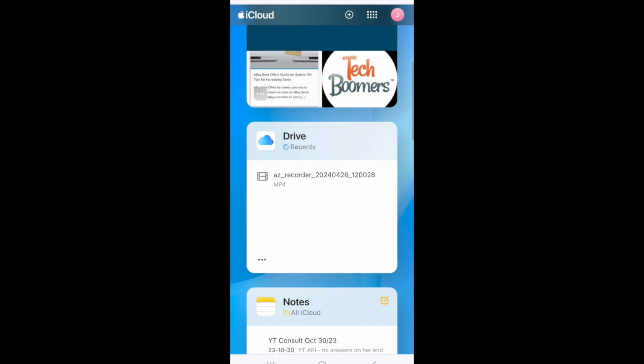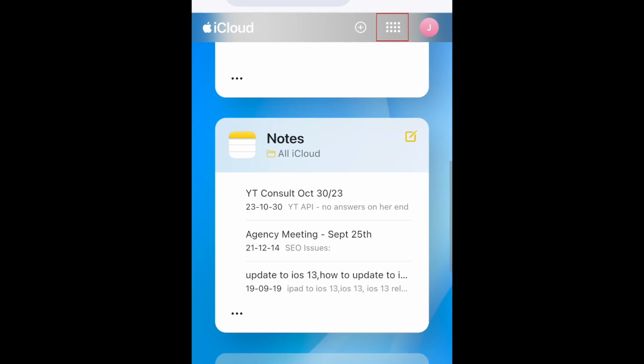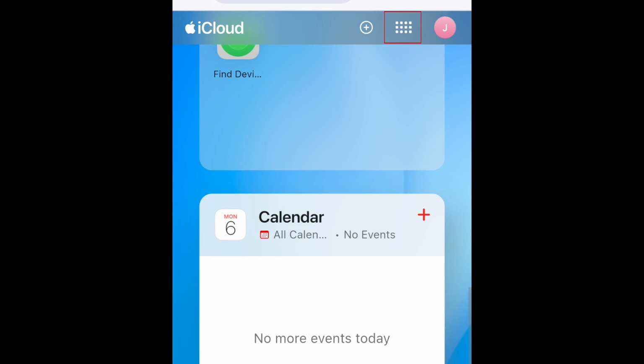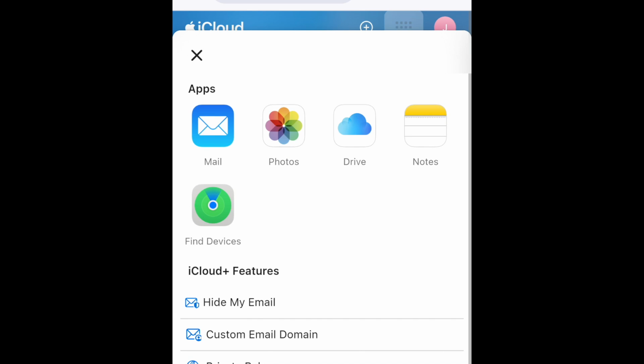Once you're signed in, you can access your photos and videos, iCloud Drive files, notes, email, and more. Scroll through the homepage to browse your storage, or tap the menu icon in the top right corner to access all iCloud services at a glance.